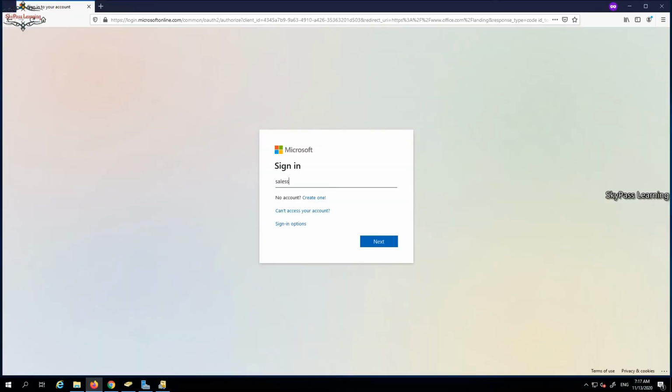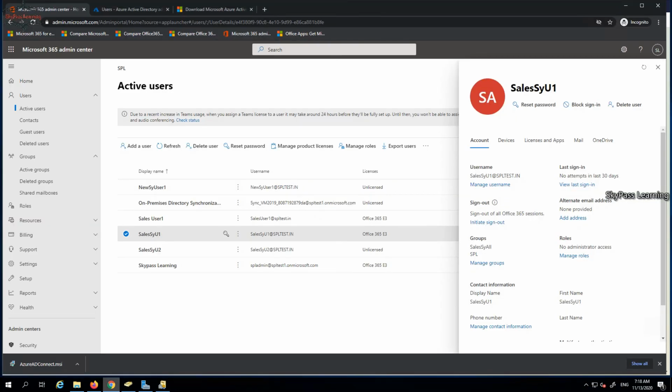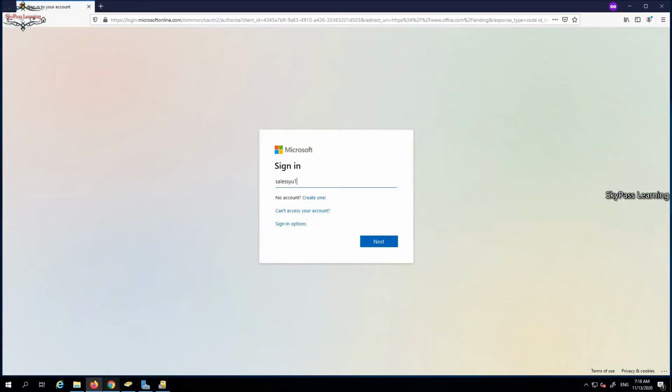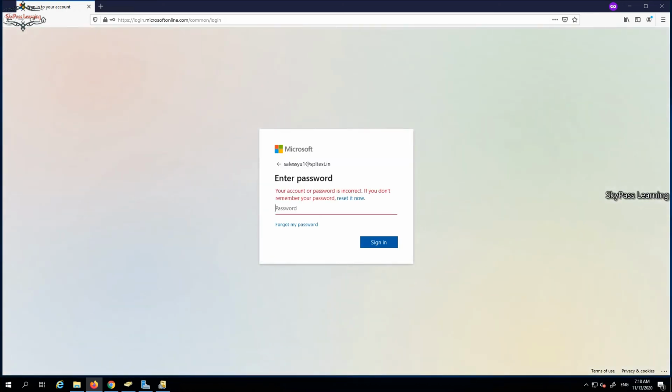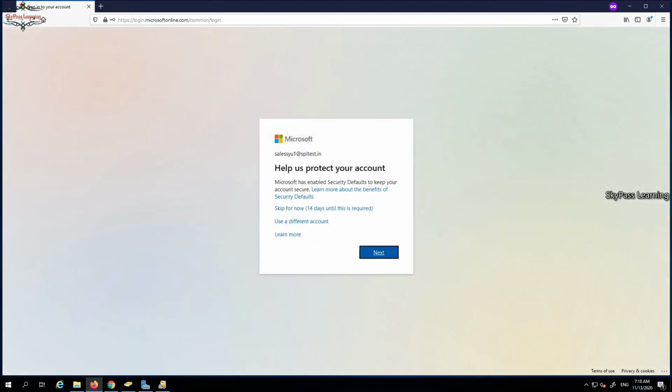Sales SYU1. I think I'm not wrong with that. Sales SYU1, right? At spltest.in. I logged in with this account. Let me see what happens next. It's asking me to enter the password. I enter the password which I chose in the on-premises. I think I have taken a wrong password. Let me quickly add it. Okay, it's asking me to enable the default security options.